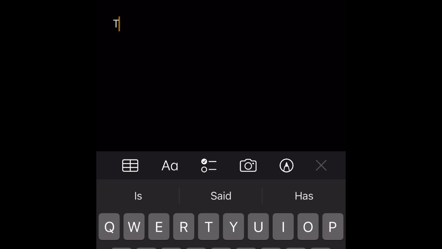Capital T. Numbers. Punctuation. Lowercase. Y. P. L. To delete a character, do a 2-finger left swipe.